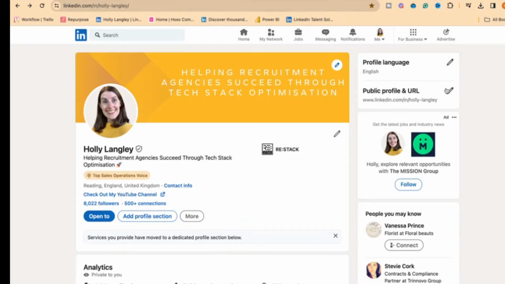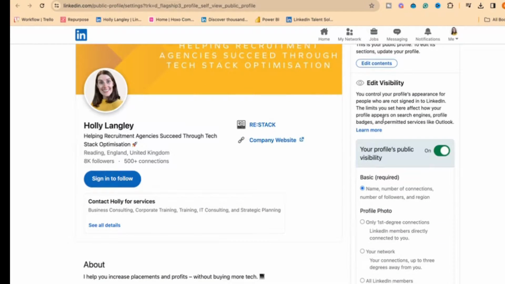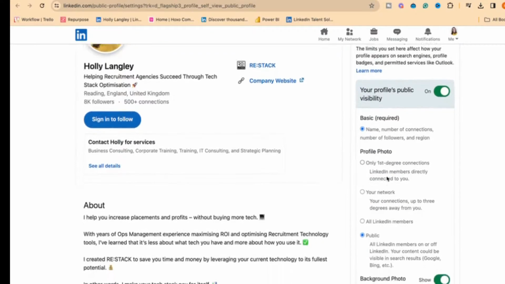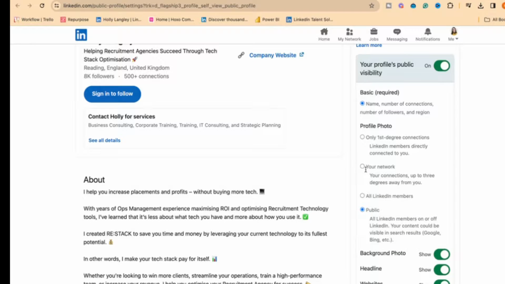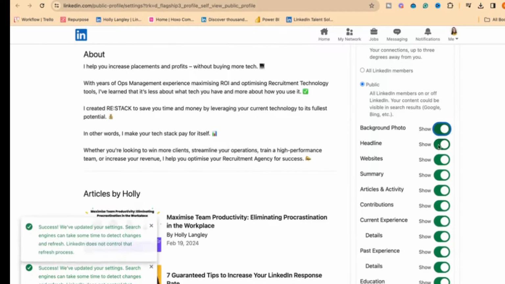So go on to Edit Profile and URL. You can then see the visibility and select the settings for those people who are not signed in to LinkedIn. So scroll down, you can choose what they see, just simply select the right thing and press the relevant button, and you can toggle on and off those options as well.